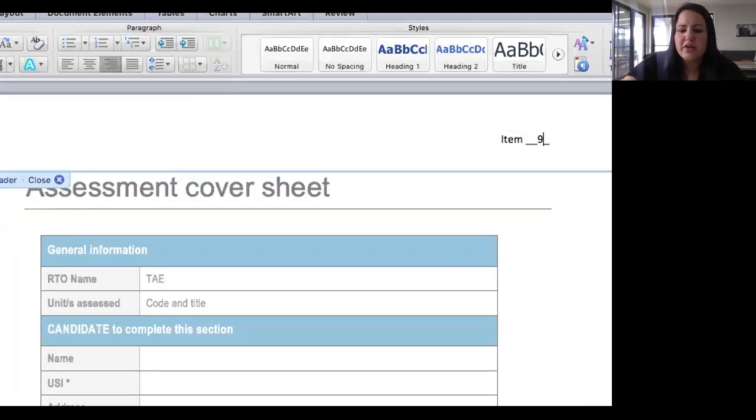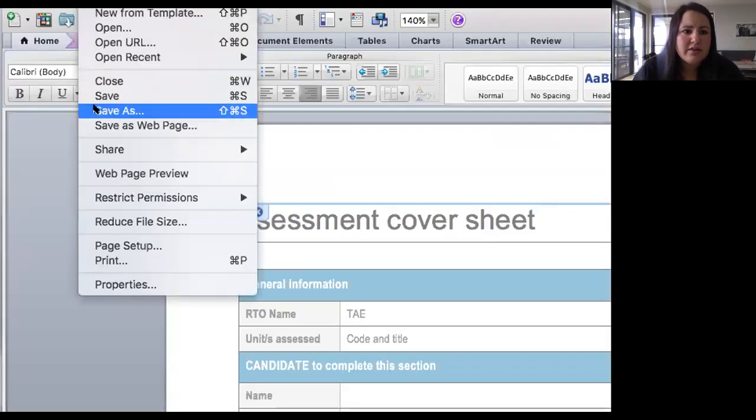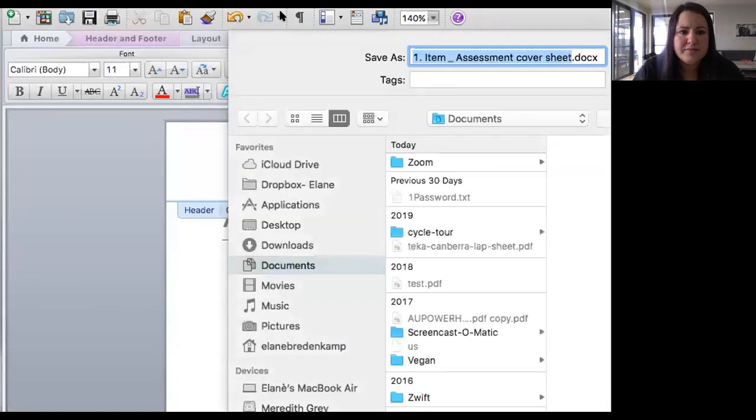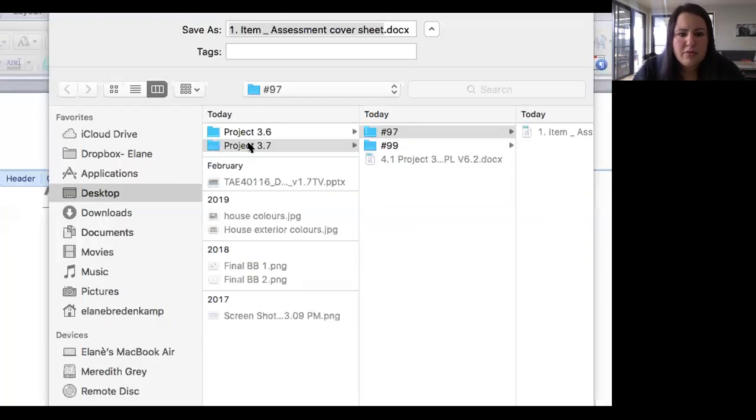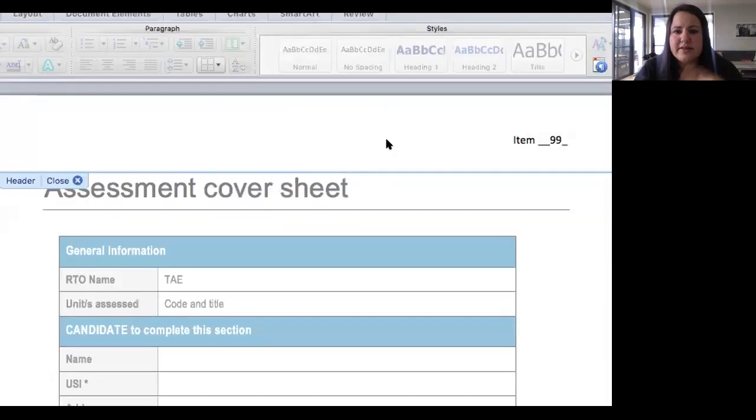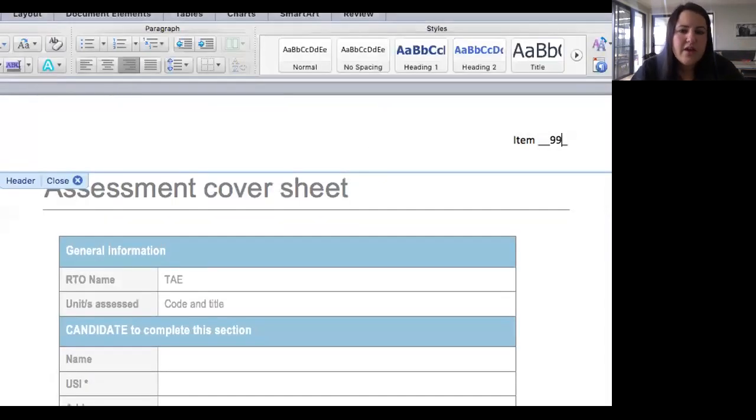So up here, you're going to change that to item 99 this time. And all you have to do again is go to File, Save As, Desktop, Project 3.7, item 99, and save. So you can do that for each of them every time. Just make sure that you change to the right unit of competency and things like that.